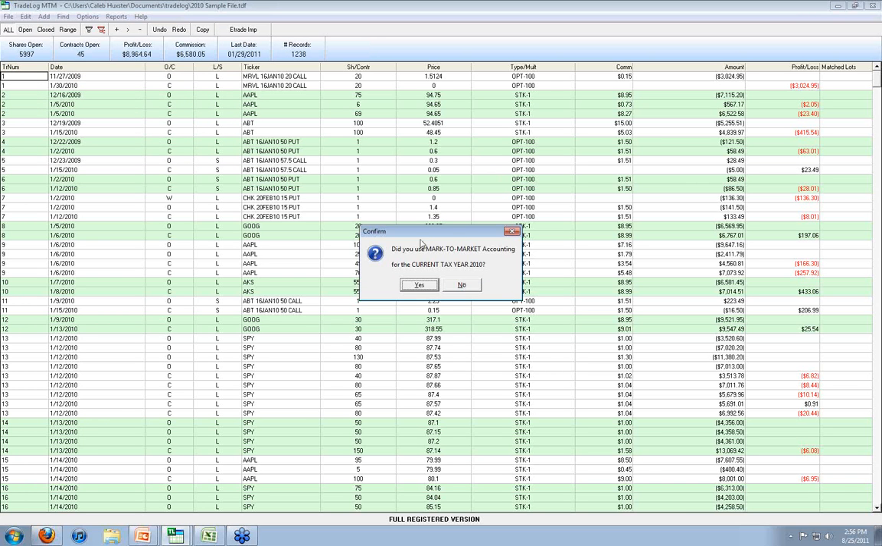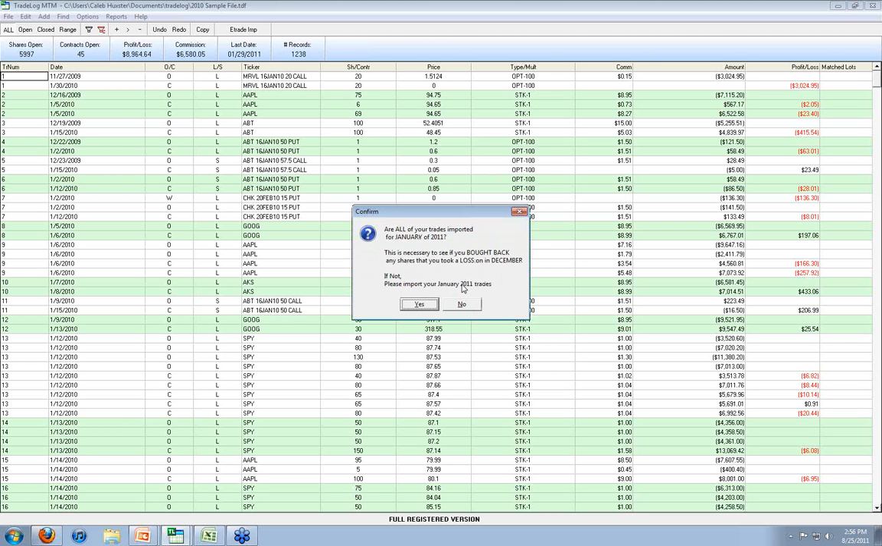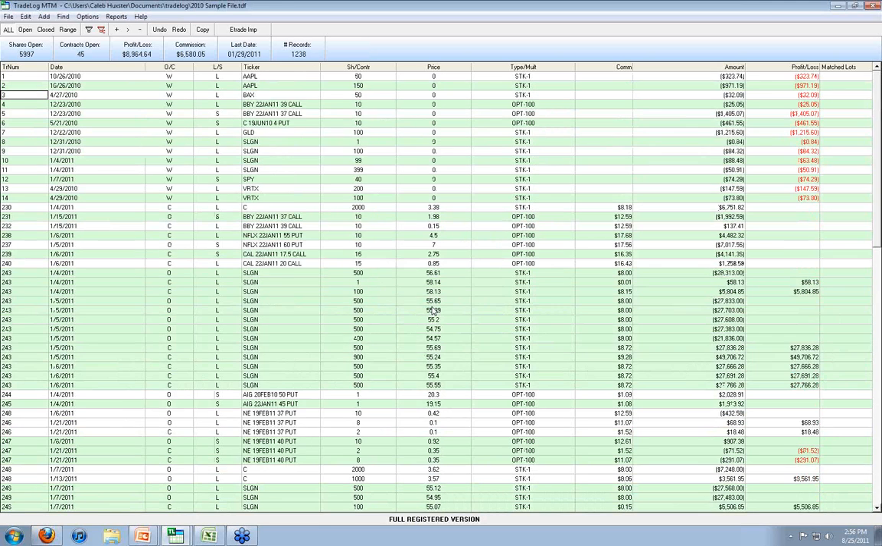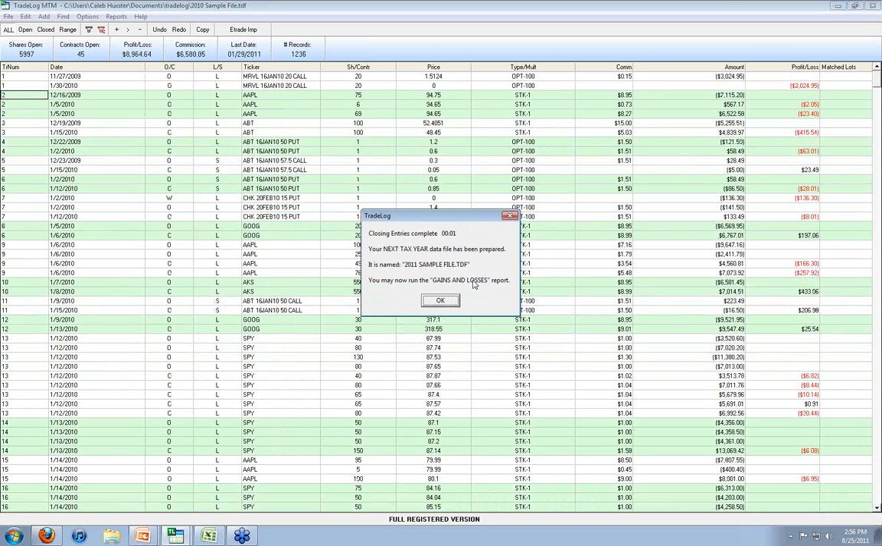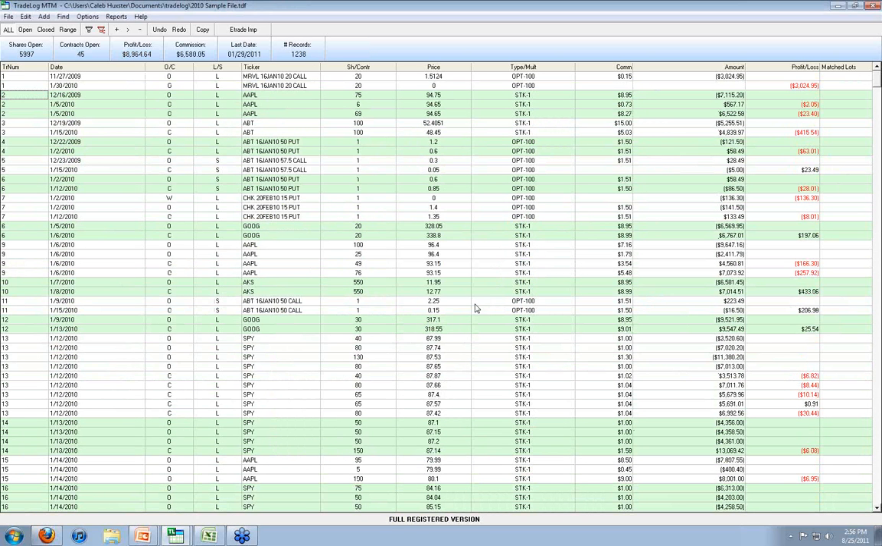Now in this example, I have the software set up for MTM, so I'm going to tell it no, I did not use MTM for either year. What we're going to be seeing here is TradeLog is going to ask us to import all of our trades for January 2011. Now I can verify that very easily by looking at this box here that says Last Date. I can confirm that I did import all of my trades for January and that I have successfully done that. So I can click on the Yes button here. Alright, TradeLog's all set. It's created my next tax year data file.